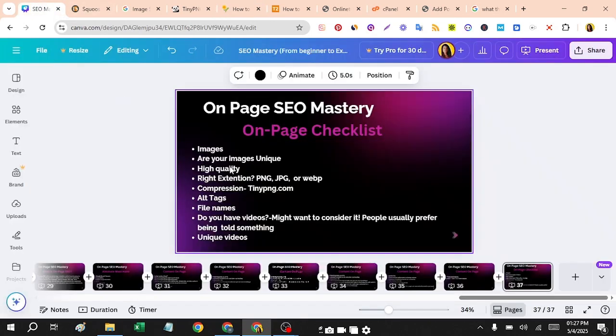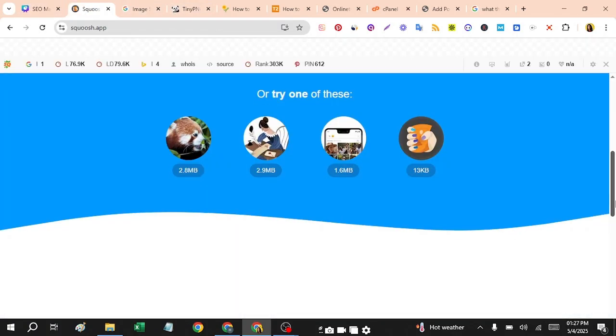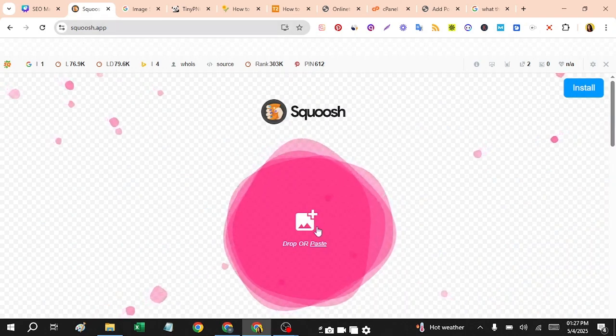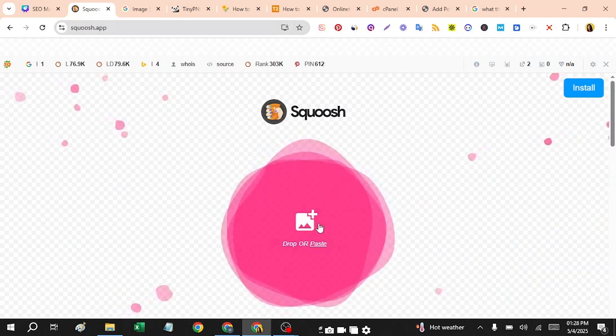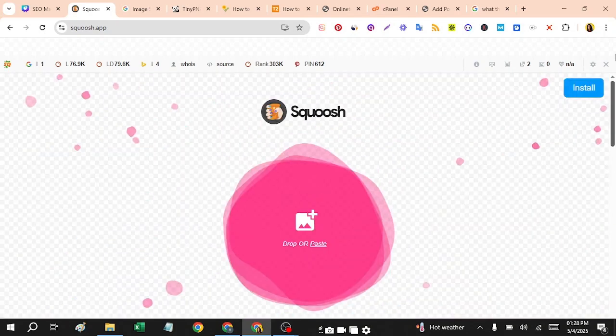So these two points are marked as checked: your image is unique and high quality, and it has the right extension, PNG, JPG, or WebP. Google recommends these three formats for images. If you don't know how to compress your images, you can use this website, squoosh.app. This is easy. All you need to do is upload your images and compress them using this app.